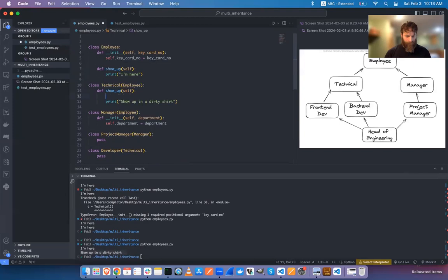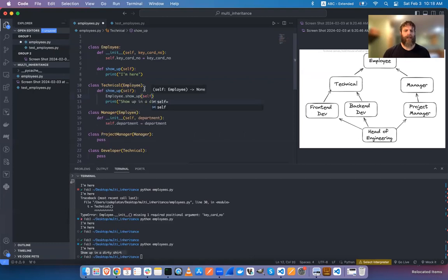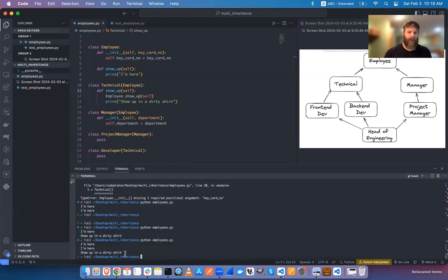Let's do it right here first. So I want to call not only the technical method, but I will also want to call the employee's version. So I can actually do Employee.show_up. And you see that I'm here gets printed out twice because this employee actually calls this one.